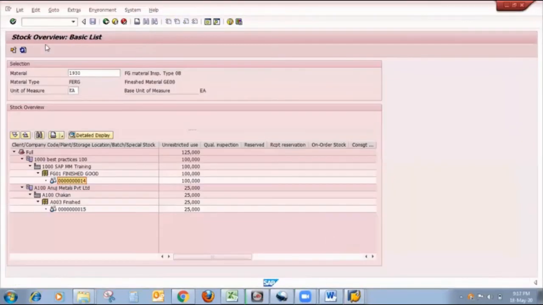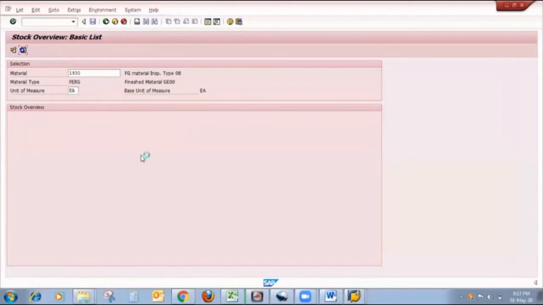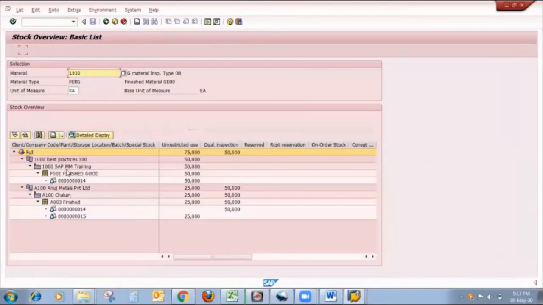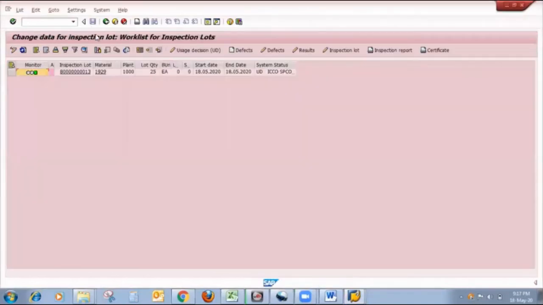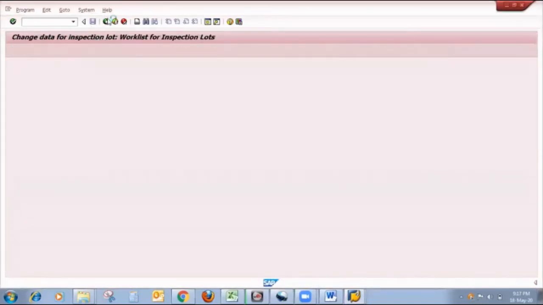Again I go to the stock overview screen. Now in plant 1000, storage location FG01 with batch 14, the quantity is reduced by 50, and in plant A100, storage location A003 with batch 14, the quantity is increased by 50, but it is in quality inspection because we maintained inspection type 8 and a plan. So my next step is to do result recording and stock posting.